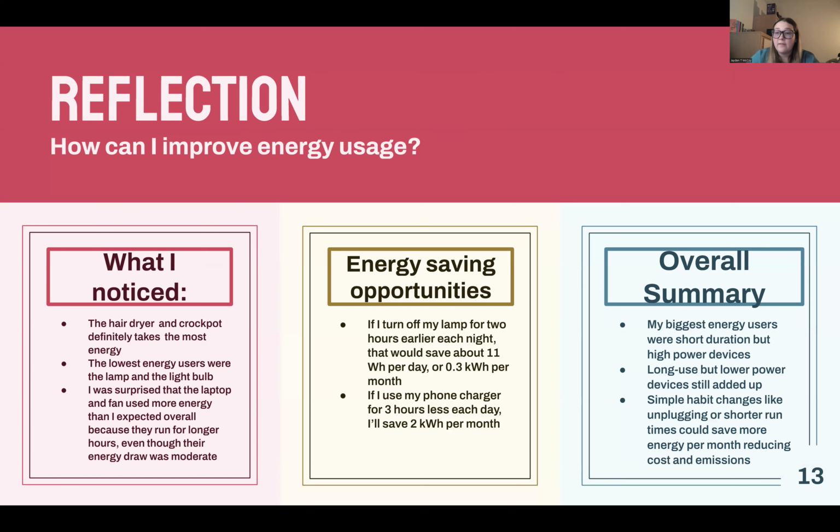So for the energy saving opportunities, if I turn off my lamp for 2 hours earlier each night, that would save about 11 Wh per day, or 0.3 kWh per month. If I use my phone charger for 3 hours less each day, I'll save 2 kWh per month, which is not a lot, but once you start adding it up, it adds up.